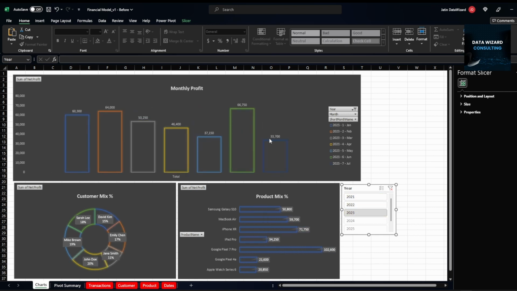So in 2023 so far, the month of June was my most profitable. The top product is my Pixel 7 Pro. And in terms of mix, John Doe has bought the most.